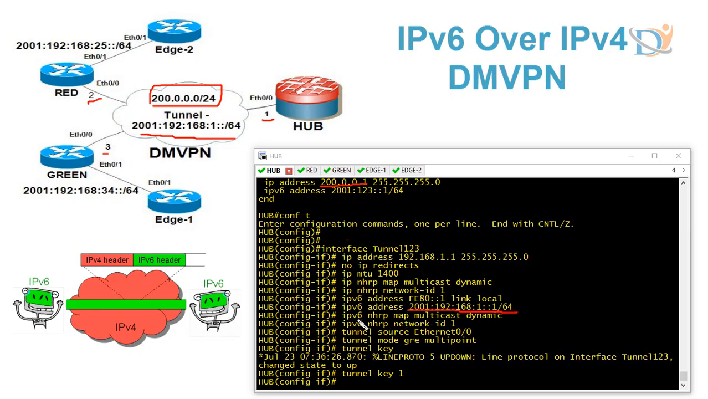Okay, the next command I gave is IPv6 NHRP map multicast dynamic, same as we give in IPv4. IPv6 NHRP network ID, same command. Tunnel source we are using Ethernet 0/0, which is this interface. Tunnel mode GRE multipoint, and tunnel key, I am defining tunnel key 1. So on the hub side we configured DMVPN phase 2 because we have defined tunnel mode GRE multipoint.